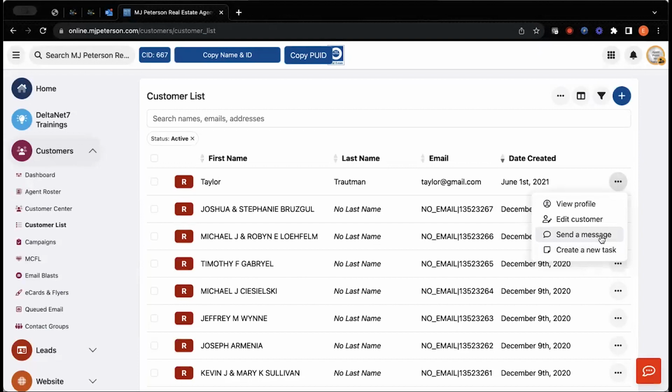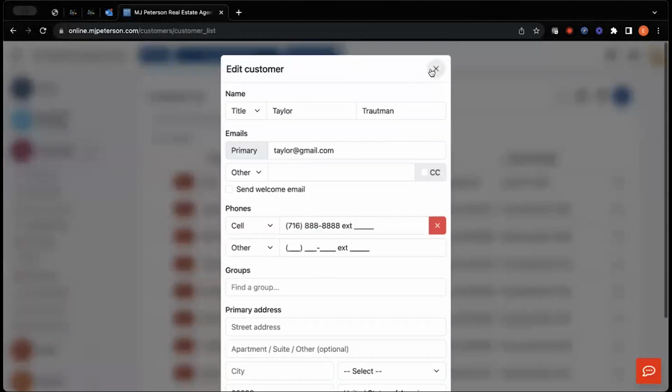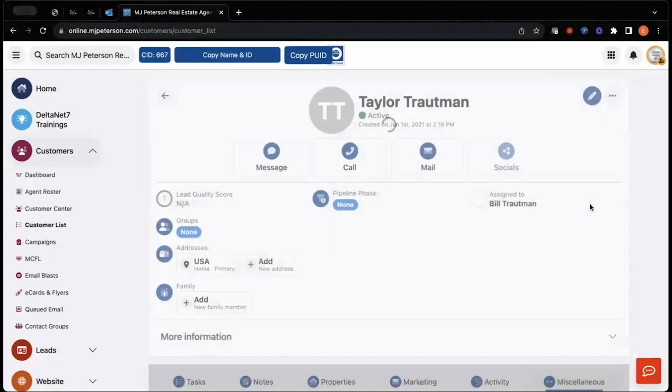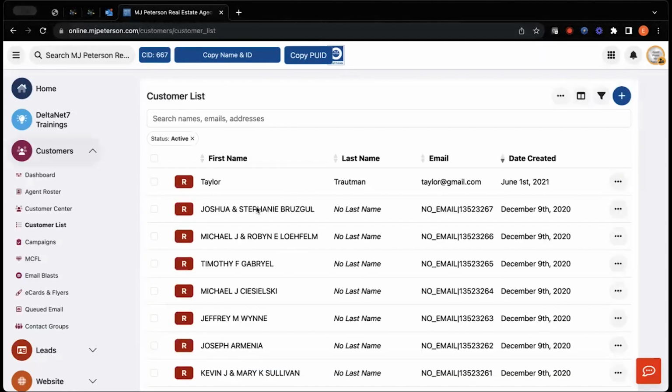Again, that's the My Portfolio accounts. They'd be getting those messages in. You can edit the customer information. So this is basic contact information that you can edit there. And then you can also view their profile, and that takes you over into the customer profile.